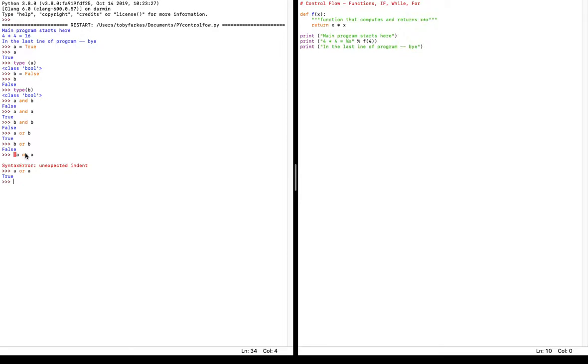Let's just say X is equal to 30. And then ask, is X greater than 15? And we think it is. True. Alright, so let's see if X is greater than 42. False.